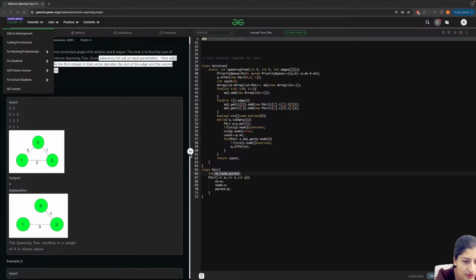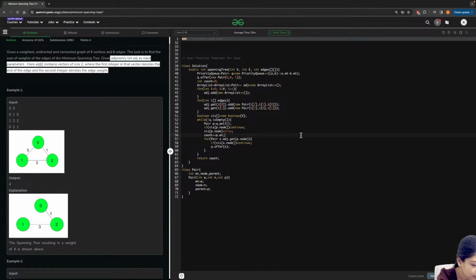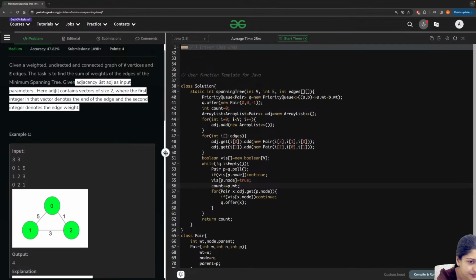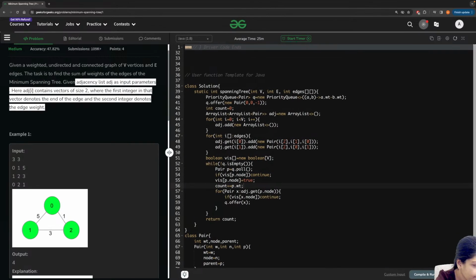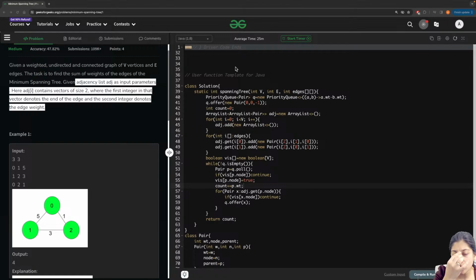Should I increase the font size? Wait, I think the font should be better now. Okay, let me check if it's reflecting yet. Yes, it is.